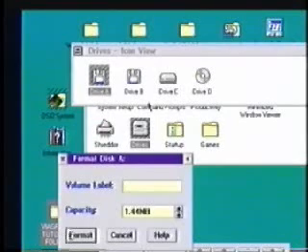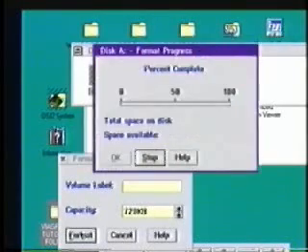For this exercise, we do not want a volume label. We change the capacity to 720 kilobytes by clicking the down spinner arrow. Now we choose the Format button. We see our disk being formatted in the Format Progress box.